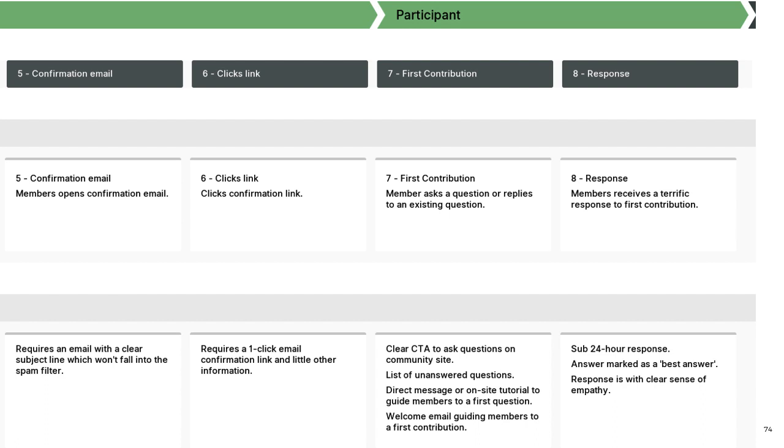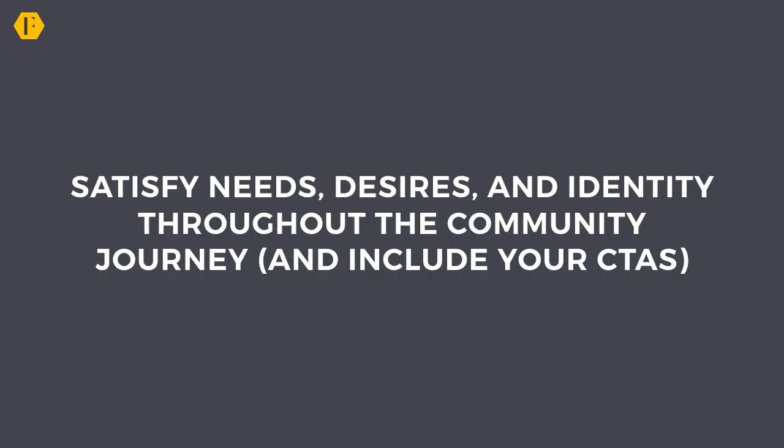So what we've covered so far doesn't really require that much in the way of needs. You might drop it into the first contribution or the response here, but it's a fairly standard newcomer journey. And even this, before we go into anything else, you can optimize in a major way, as we've seen here. But now, if you want members to stick around, you need to really start satisfying their needs fast. Then you have to satisfy their desires and then their identity throughout the community journey.